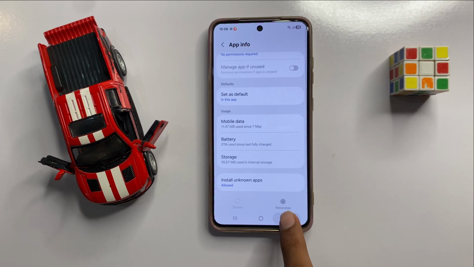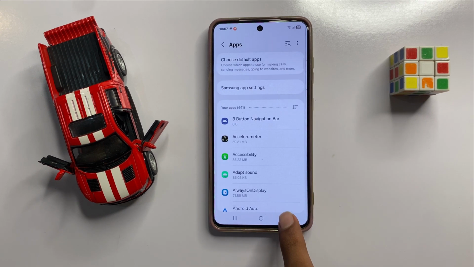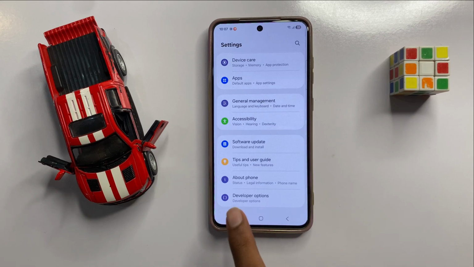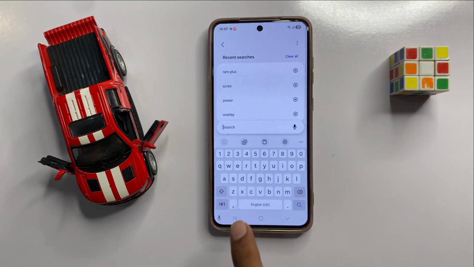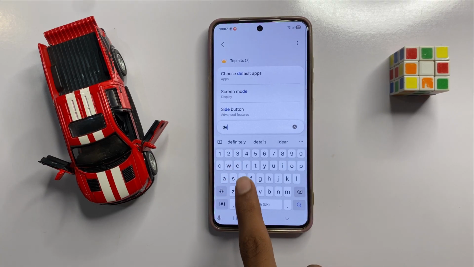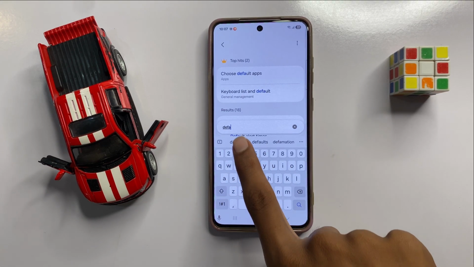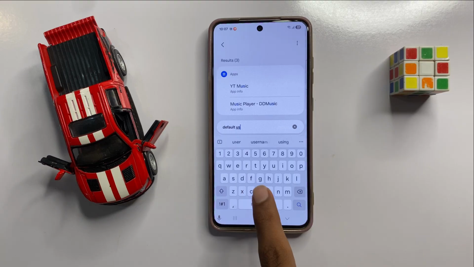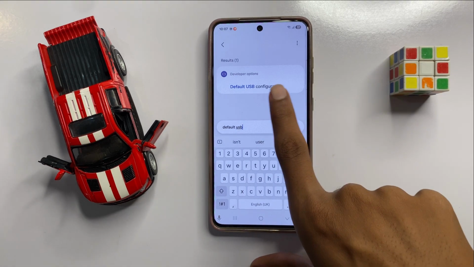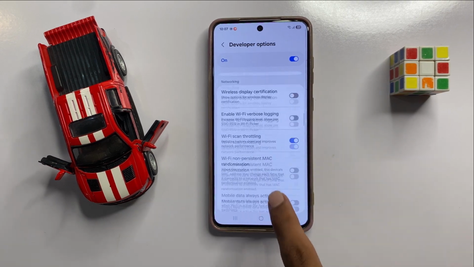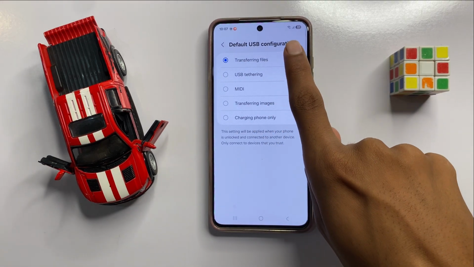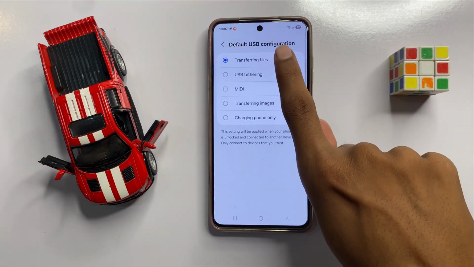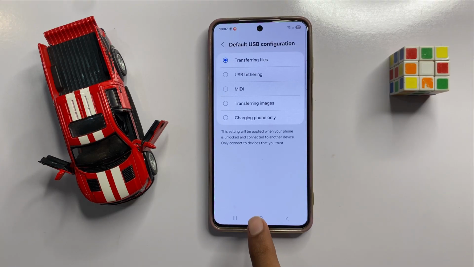If it doesn't fix your problem, then go back to the main page of your settings and click on developer options. Now search here default USB configuration. Now click on default USB configuration and then select transferring file. After selecting transferring files, your problem will be fixed.